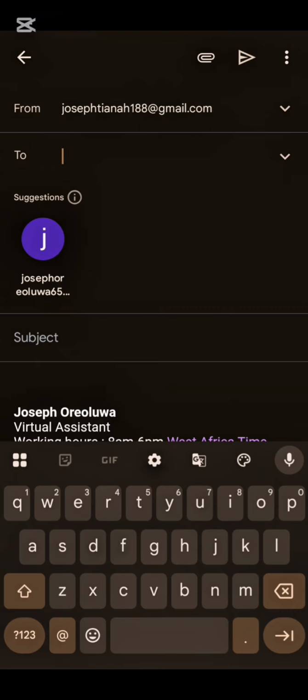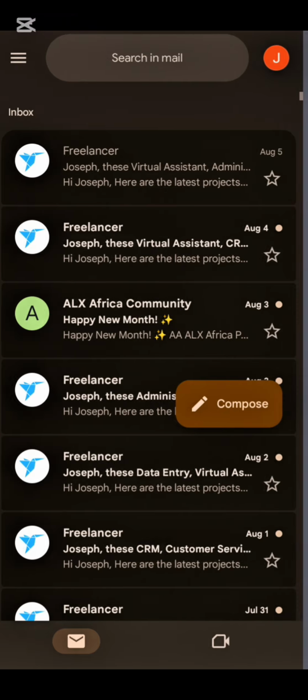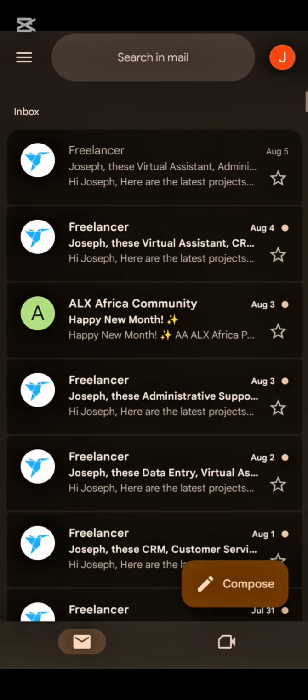If you do not know how to send a document, you just tap on this icon right here, and there are different ways you can send either photos, you want to take a quick shot, files, or drive, if it's already saved on your drive, right? That's just how to send a document.